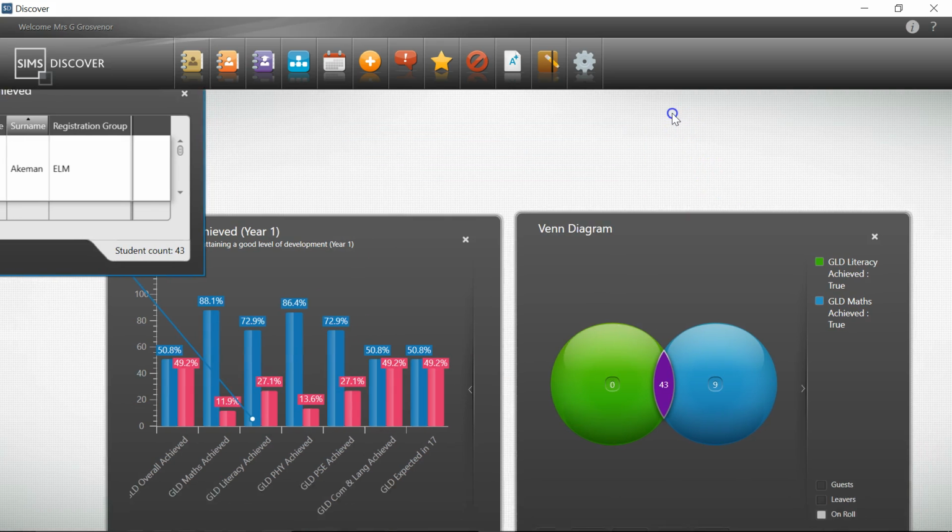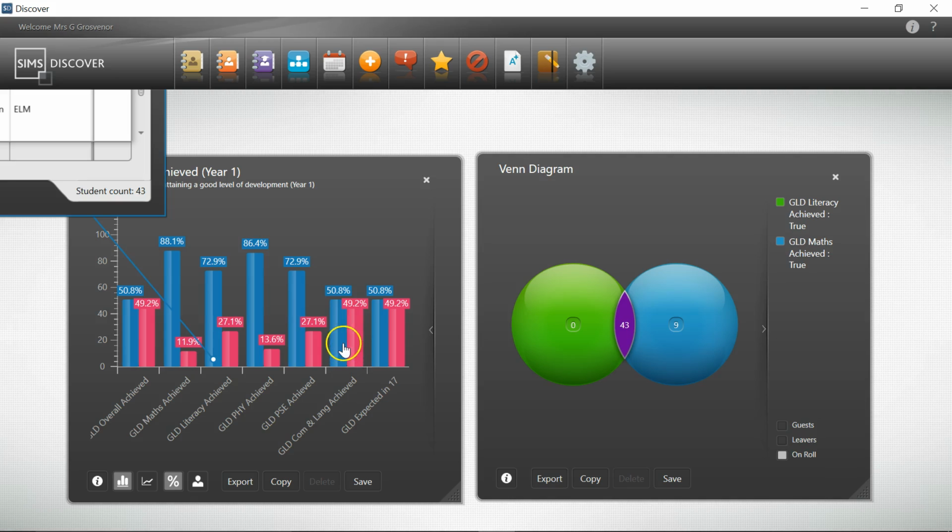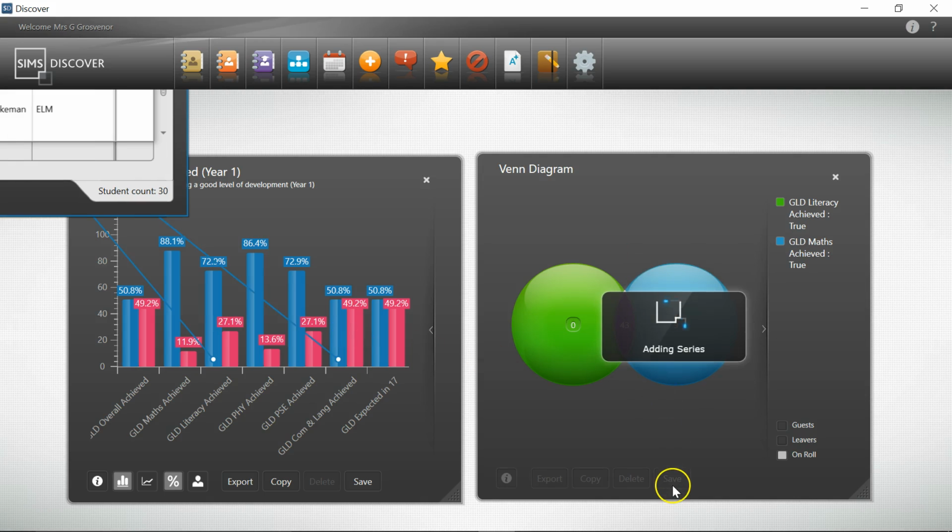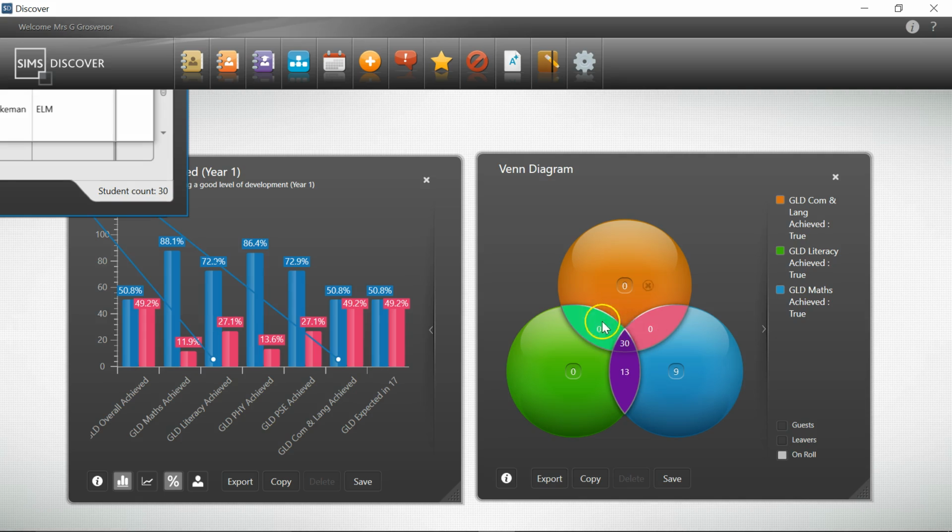So that's a 2-circle then. I could add the 50% of pupils who got a good level of development in communication and language. Drag them across onto here. And that tells me that 30 pupils got a good level of development in all 3 of these subjects. 13 of them got it in maths and literacy, but not in communication and language.